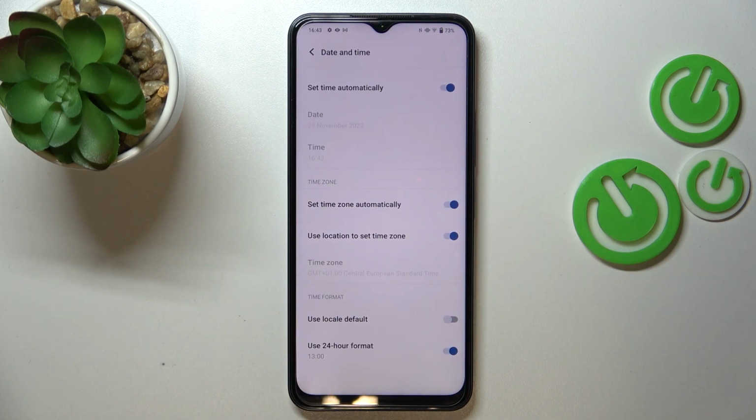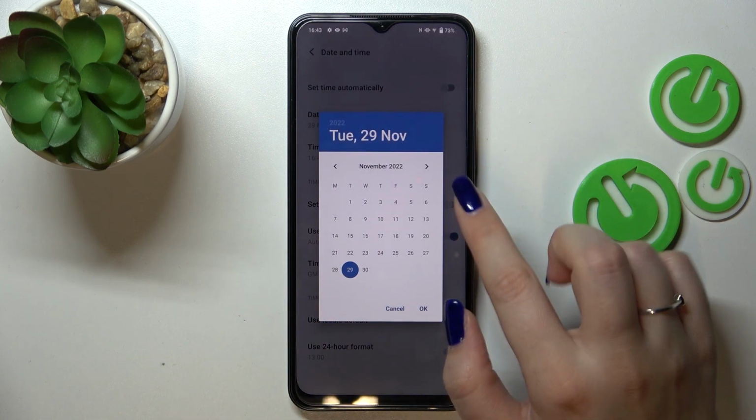And as you can see here, we've got some options which are active or not active. As you can see, the date and time, which simply means that we cannot customize them manually. It is because we are using the network provided time and time zone. And of course, we can turn them off just by tapping on both of those switchers here. And now we can freely tap on date.